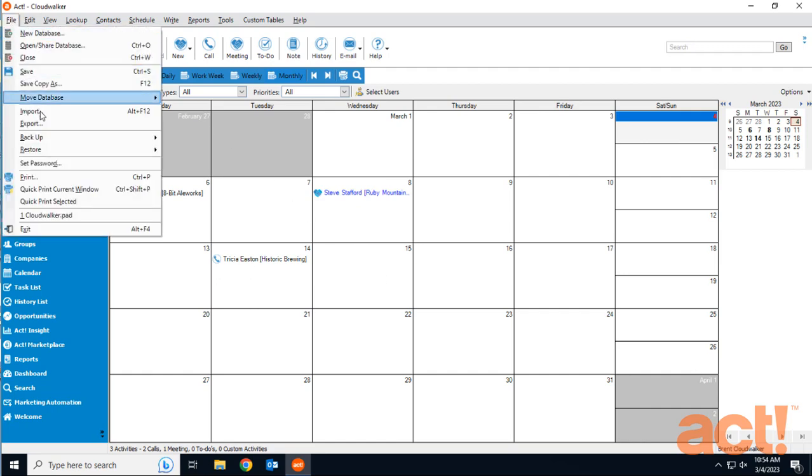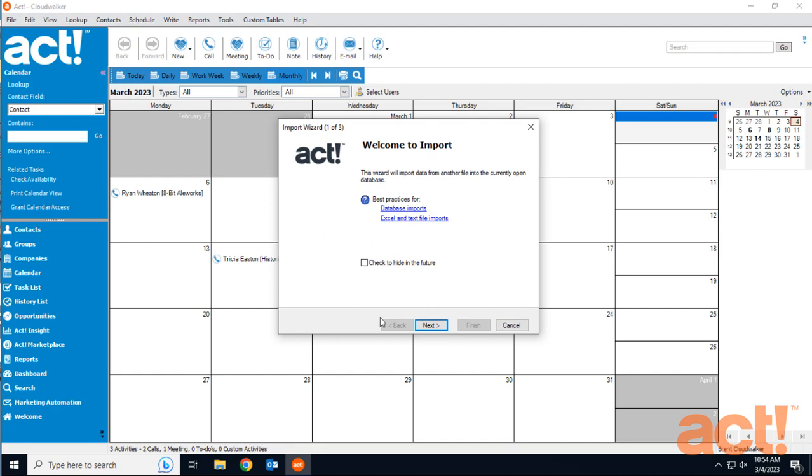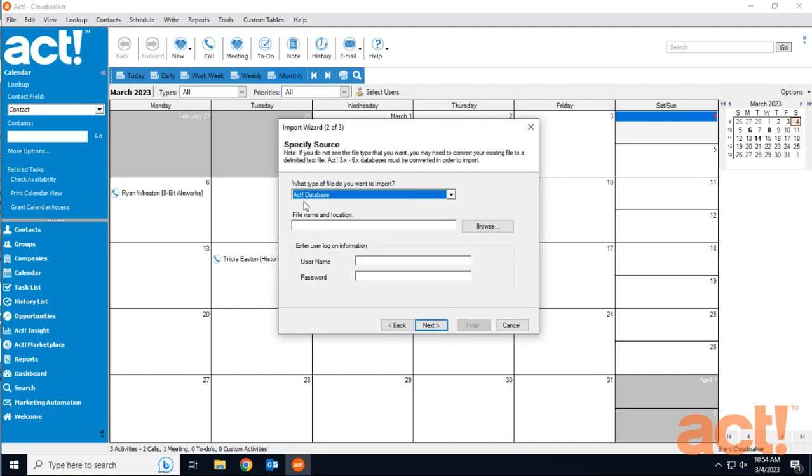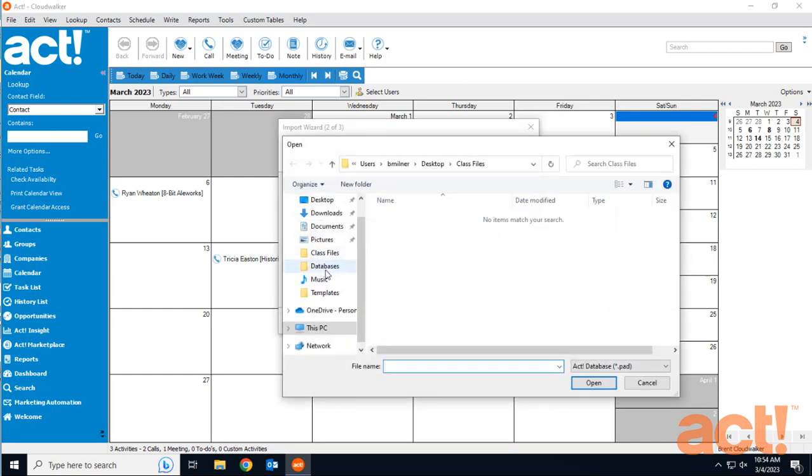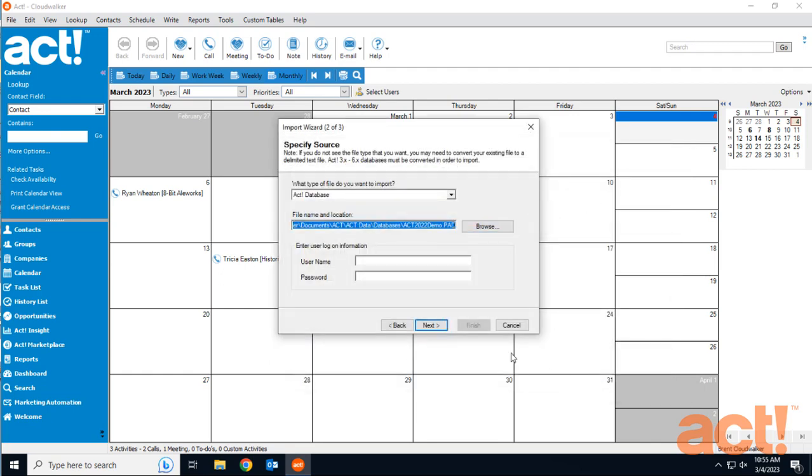I'm going to go to my File menu and choose Import, and click Next. And now this time I'm going to import an ACT database. So let's browse to that database, and I'm going to go to my Documents area, ACT Data, Databases, and this time I'm just going to import from the demo database. So I'll select that pad file and click Open. The username and password I want to use is Chris Huffman and no password, so I'll click Next.